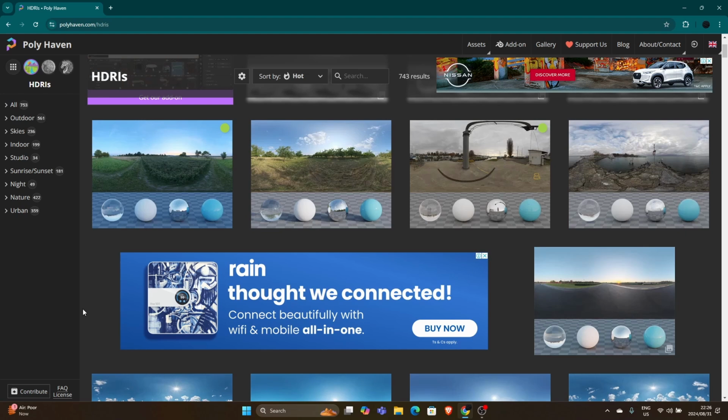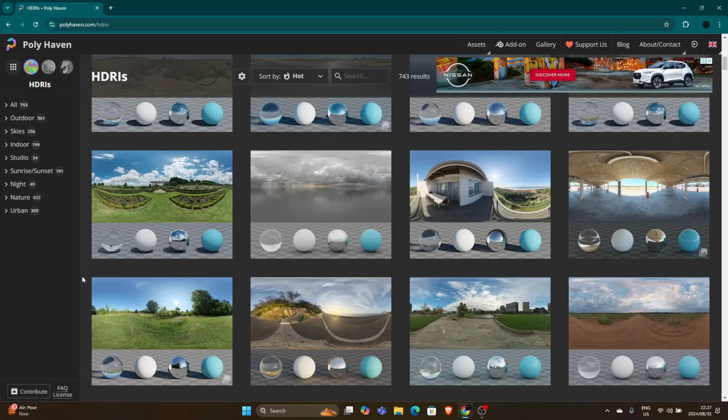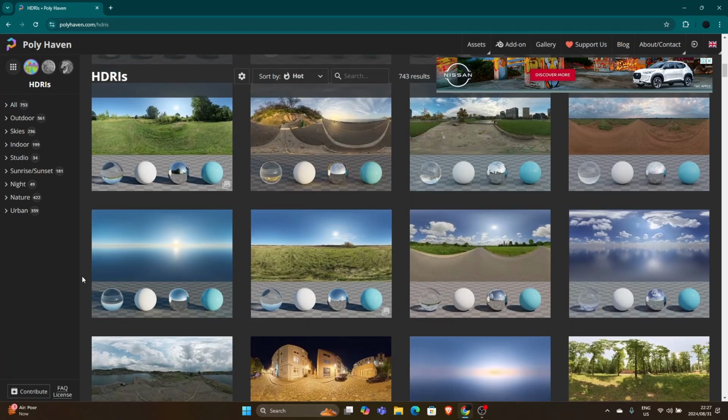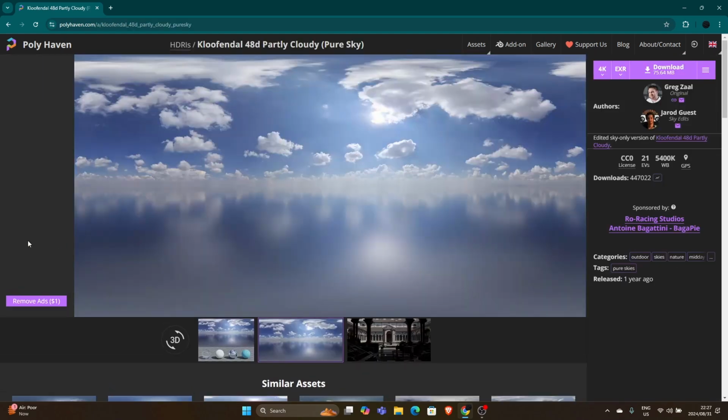Let's jump into it. So first thing, you can basically just type in free HDRIs on Google. Probably the best place to get them from is Polyhaven. They've got great HDRIs, and you can see all these. What I'm going to do now is just show you how to download one. So let's look for one. Let's go with this one. So what you do is just click on it, and this will come up.